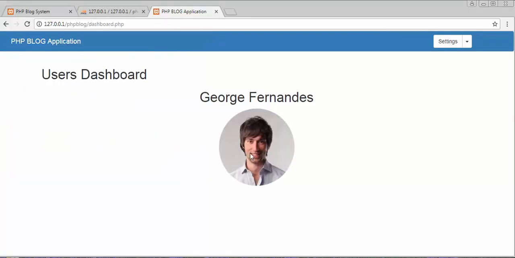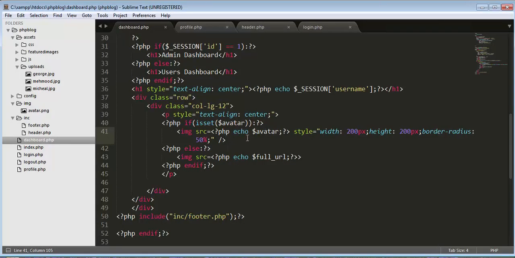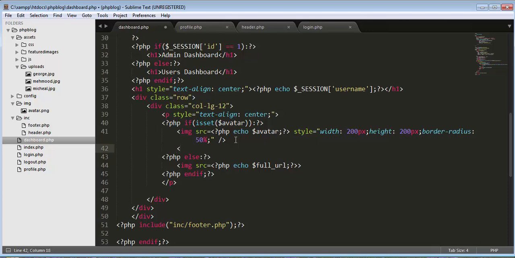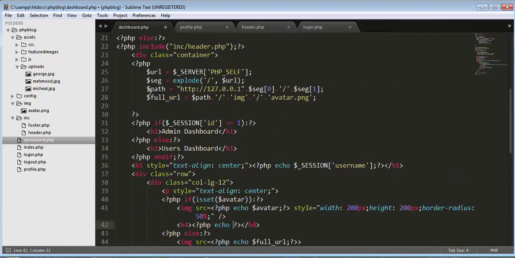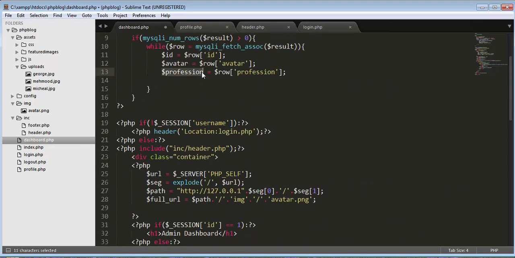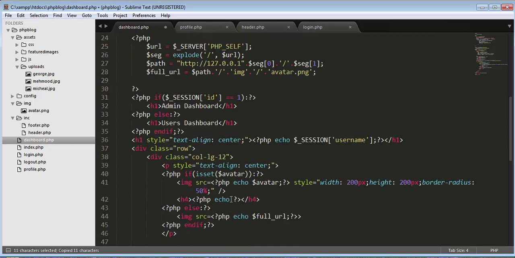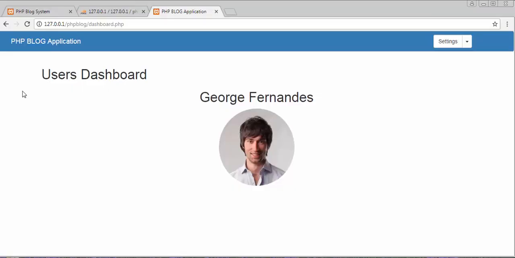So I'll just use an h4 and echo the profession. I'll just copy it. Now let's bring it to the center. Let's copy it here and save it. Now it's displaying the profession as well. So now this one is done.